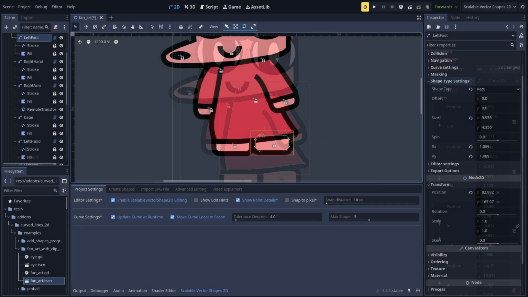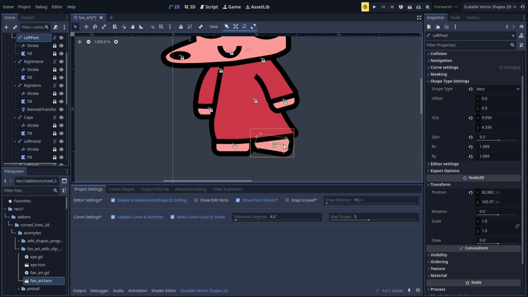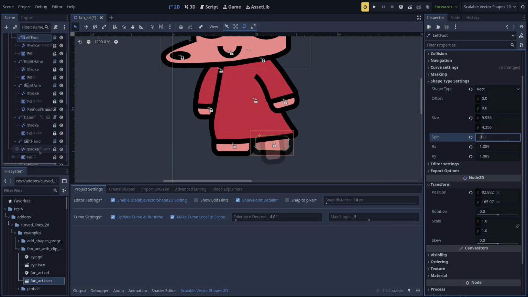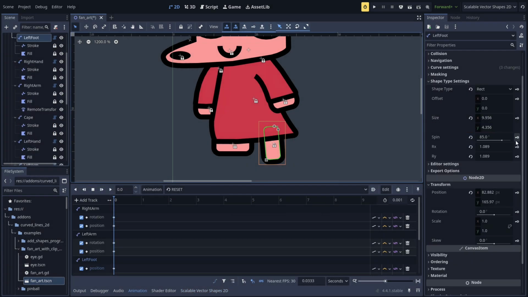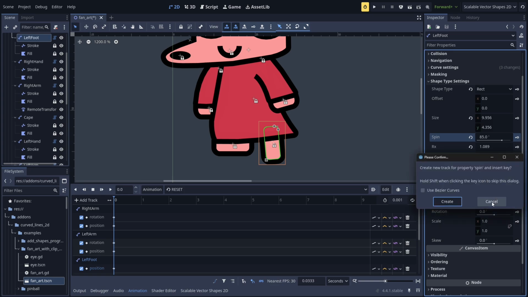When rotating all the points of a shape, the Node2D rotation property does not change. Just like rotating a Node2D, holding Ctrl allows you to rotate in steps of 5 degrees. In the case of the two supported primitive shapes, rectangle and ellipse, the spin property is changed to represent the rotation of all the points. The spin property can be used to set keyframes in an animation player and is easier to use than the batch update button for the entire curve.